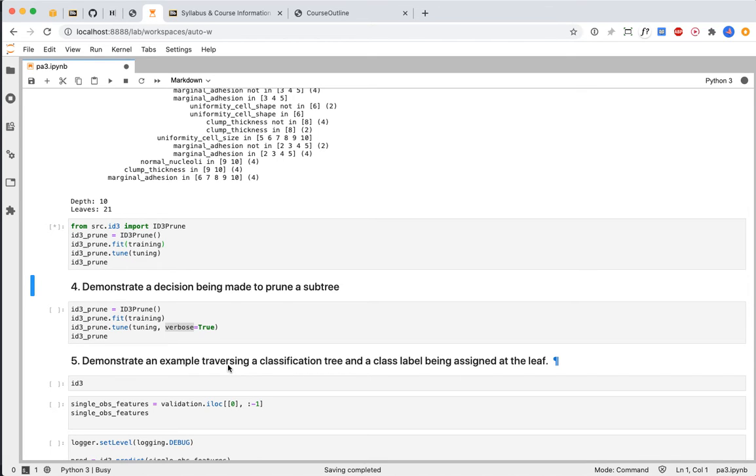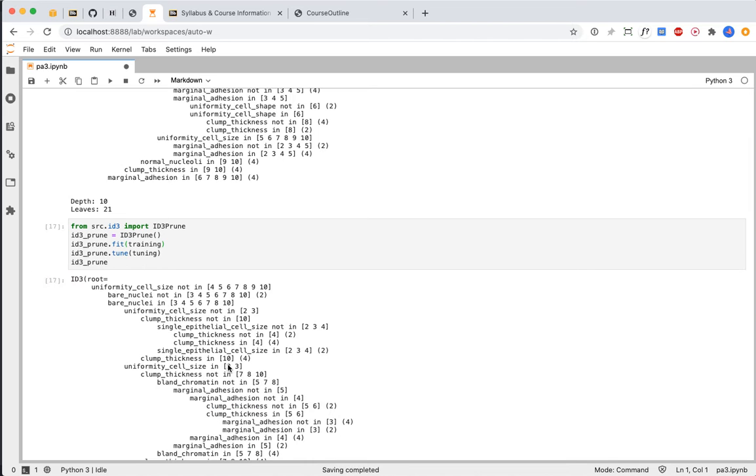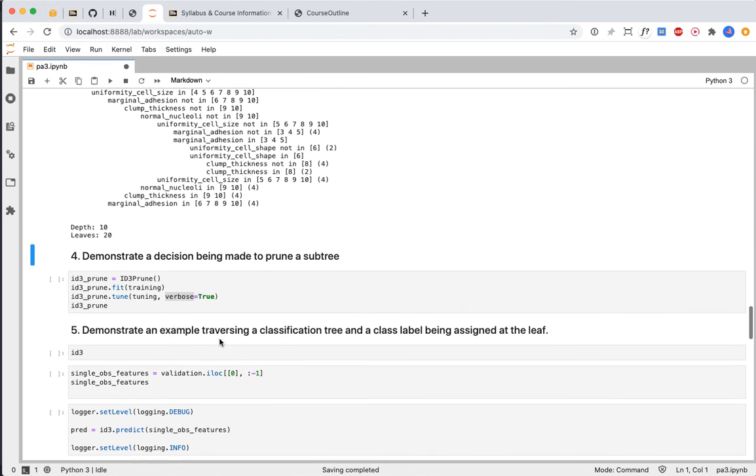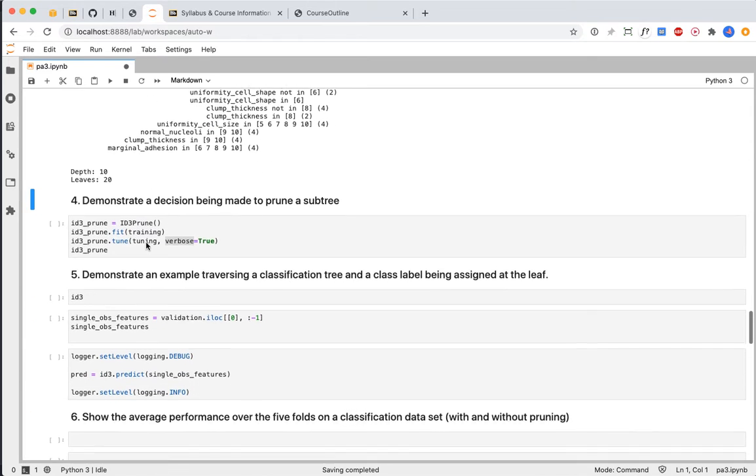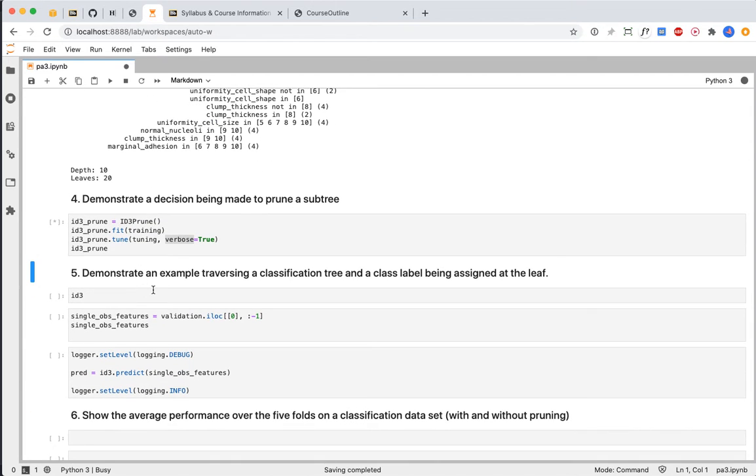And remember, we're using reduced error pruning here, so we're cutting away from the bottom the branches we don't need. So depth of 10 and 20 leaves, not super pruned, but it will work, and it'll work well enough for us to demonstrate that something got pruned here.